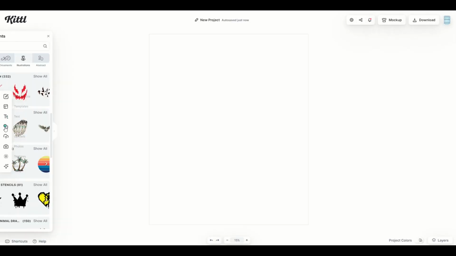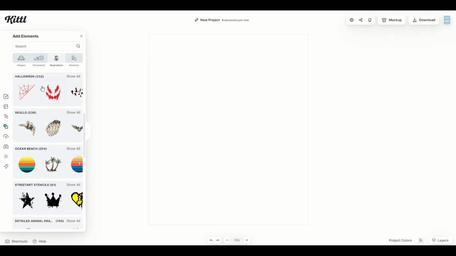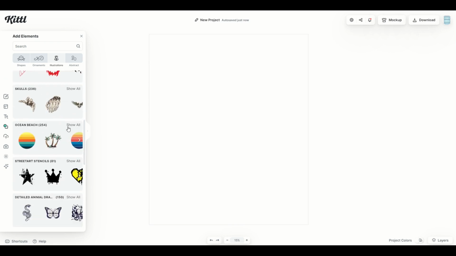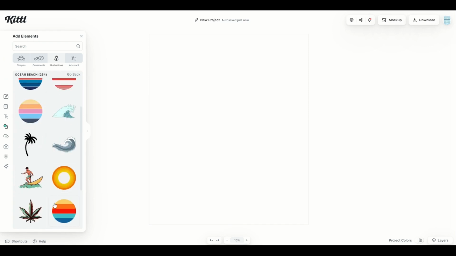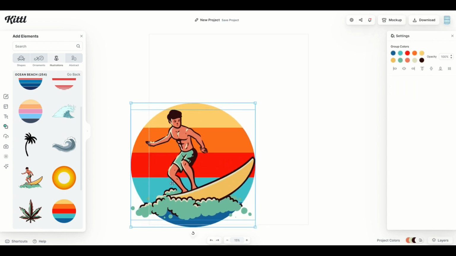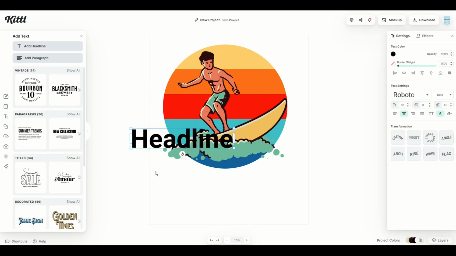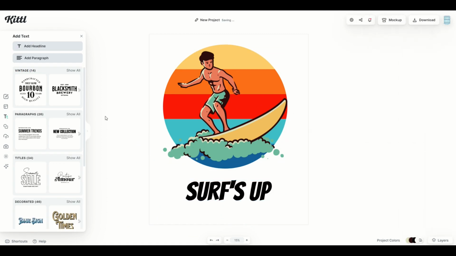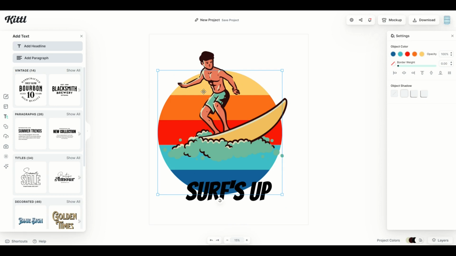I'm going to go over here to elements, and then under illustrations, I'm going to simply scroll on down and you're going to see Ocean Beach 254. I'm going to click show all, and we'll see there's a bunch of retro sunsets and things that are very similar. I'm going to click on just a couple here just to show you how easily you can make a design. Control A selects all. And just like that, I can populate it right at the top, add a headline, stretch it out. And just like that, I've got a really easy t-shirt design. I just love the retro sunsets. I think these things are really cool. And there's a lot of different ones you can use as well.